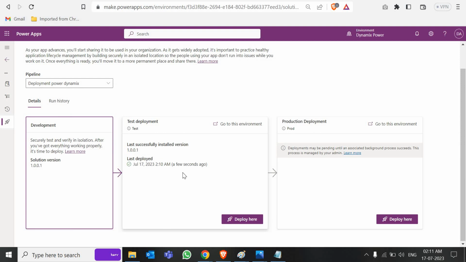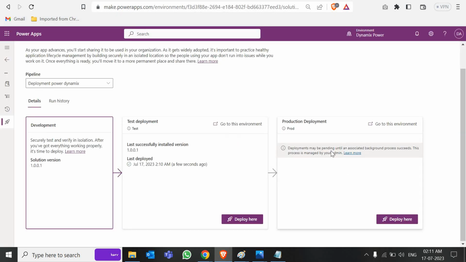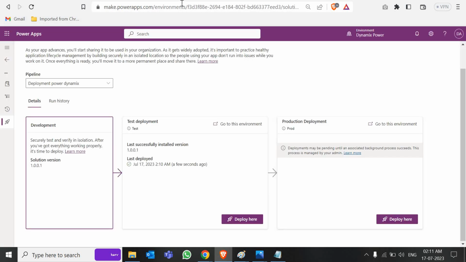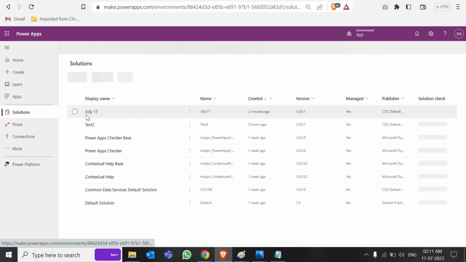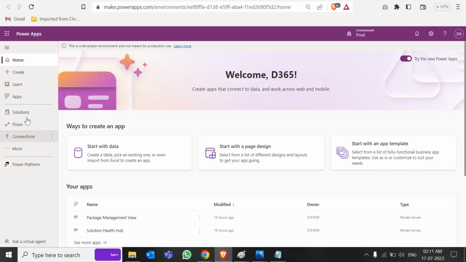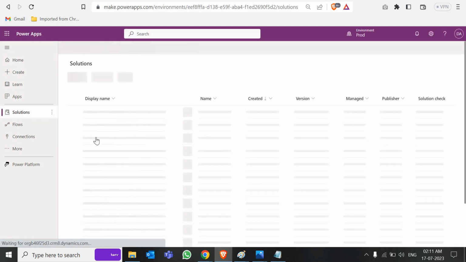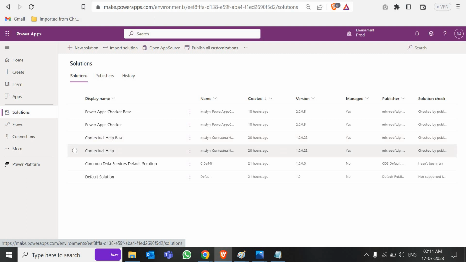So now the deployment is done successfully, and it is showing the details as well. Let's go to this environment and check if it is deployed or not. Here it should not be deployed yet. This is test. In test, if we go to solution, this July 17 should be available here. And if you go to the production one, let's check the solution. It is not present here.